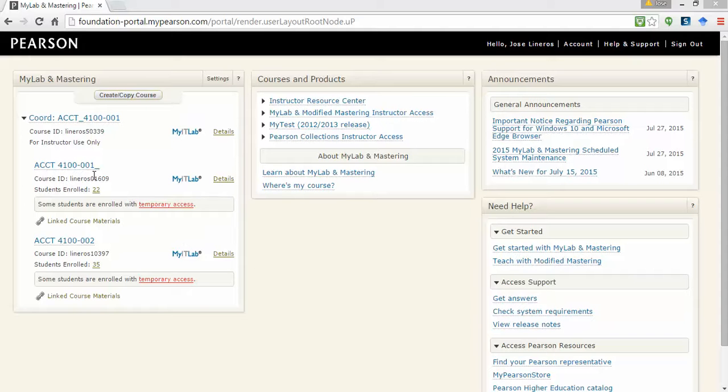When you go into your course, let's say for example, I've got, unfortunately, an admin view so you can see both classes, but when you go in, I want to stress something that might make your life a little bit easier.